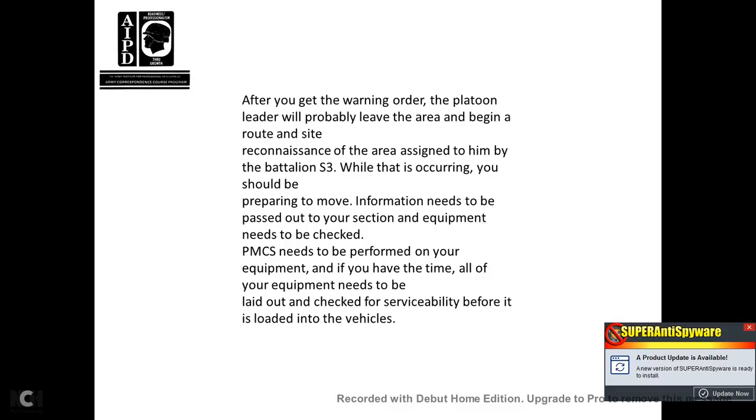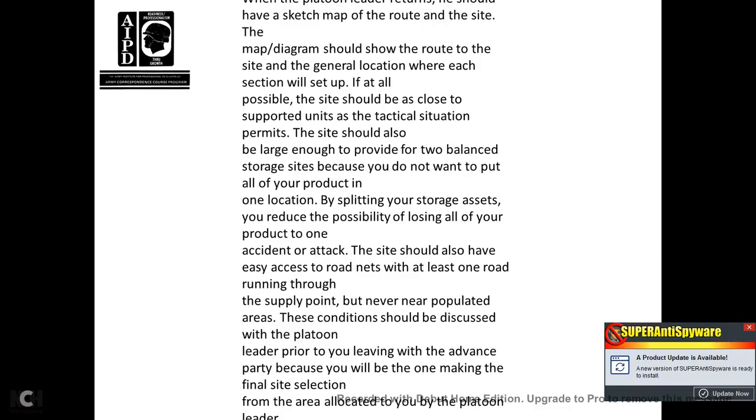While that is occurring, you should be preparing to move. Information needs to be passed out to your section, and equipment needs to be checked. Preventive maintenance checks and services need to be performed on your equipment. If you have the time, all of your equipment needs to be laid out and checked for serviceability before it is loaded into the vehicles.